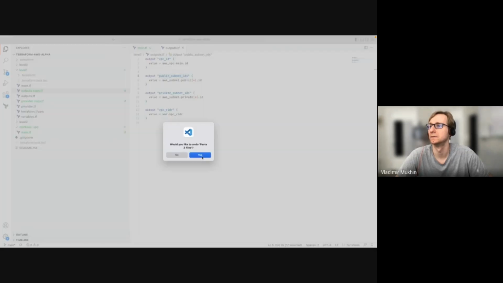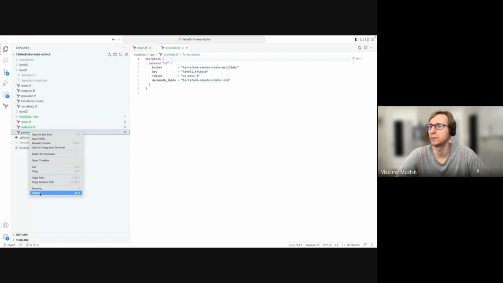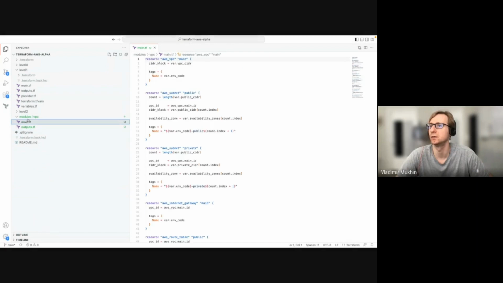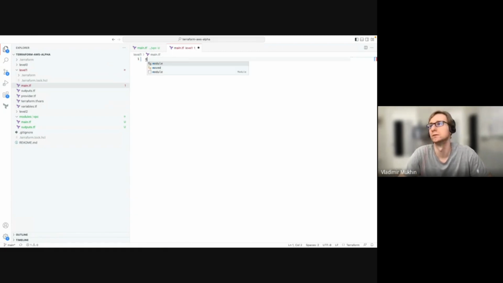So outputs, variables. No, variables not yet. And by the way, we don't need provider. Provider will be inherited. Let's for now go ahead with just main and outputs. In our main, we will do the following. We will say module VPC, source, and choose our local path to the module: modules/vpc.